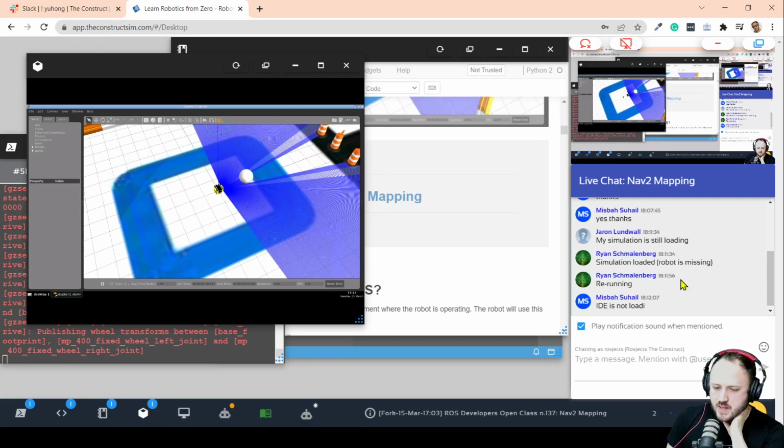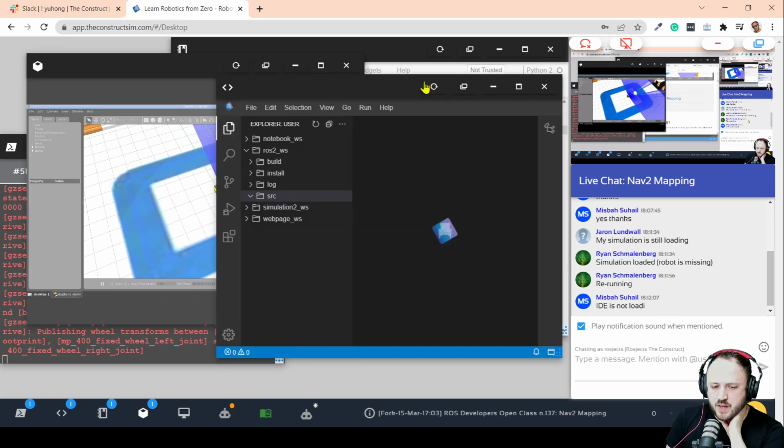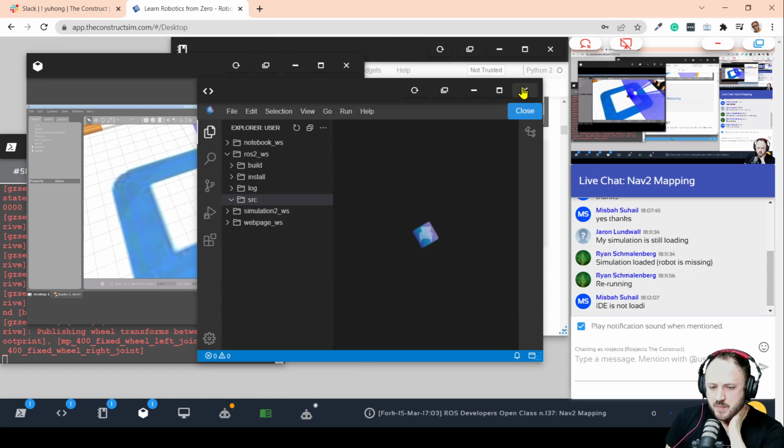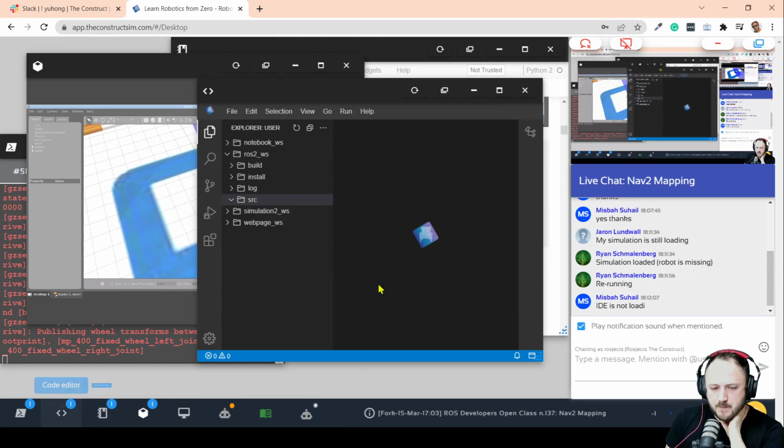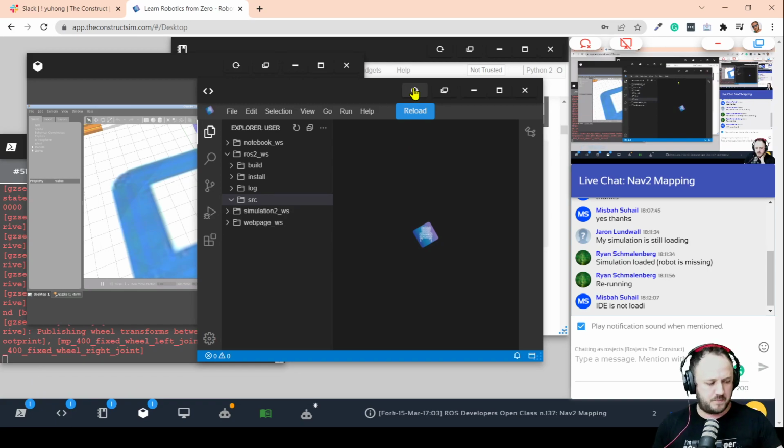Rerunning, says Ryan. Misba says the IDE is not loading. If you are having problems with the IDE, you can try closing it and opening it again, maybe hitting the reload button here. Try these things.